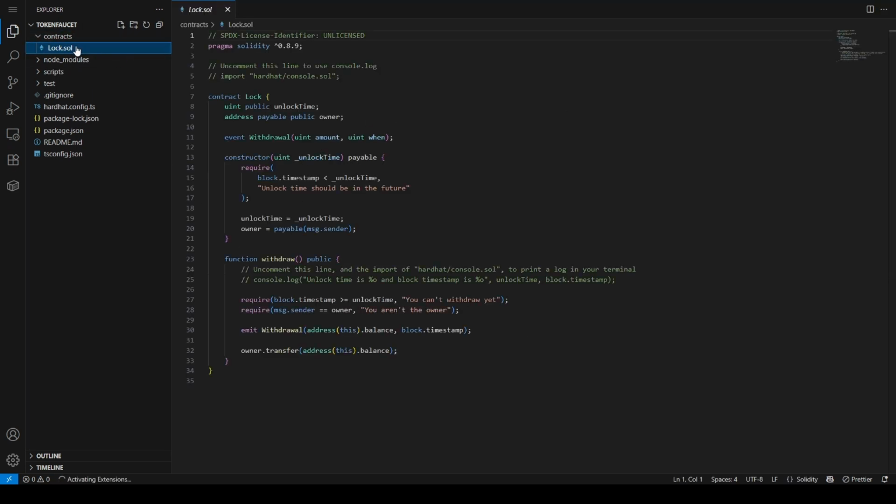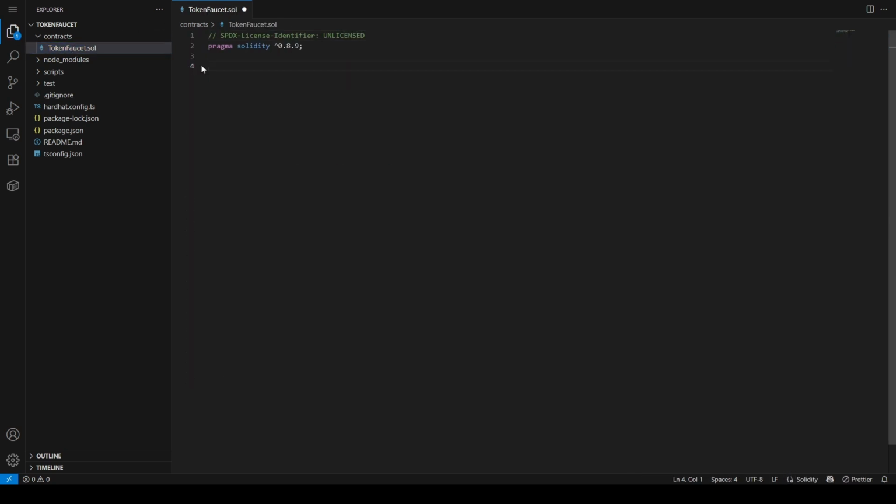In here, I'm just going to change all of this to TokenFaucet, and I'm going to clear this. Then let's change this to be MIT, and let's just do 0.8.9 right there. So we say contract TokenFaucet.